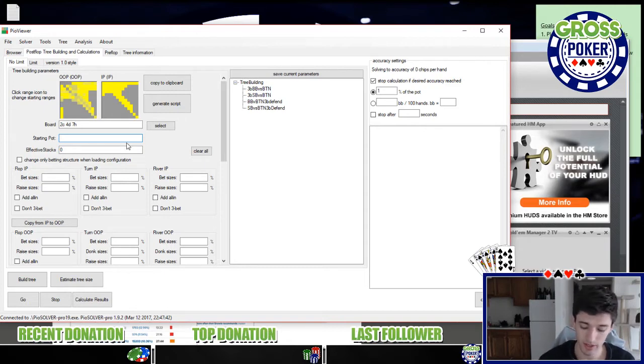So if I have a starting pot of $10 and I give the effective stacks, the money behind, 90, it's going to know the SPR is 9-1. So that will change the outcome on how it wants me to play certain hands in my range. But now if I make the SPR 2, effective stacks if it's 2 bets behind, it's going to completely change how I play my range. So it's very important. Everything is very, very specific in this program. You mess something up or put something differently, you're going to have an issue.